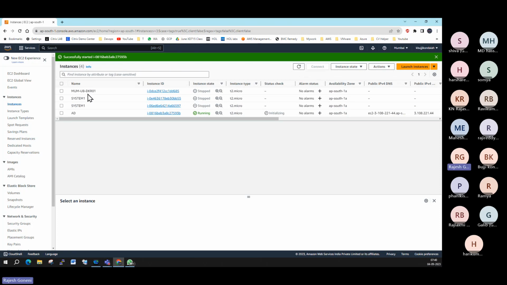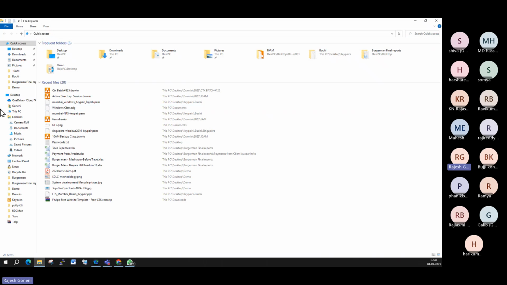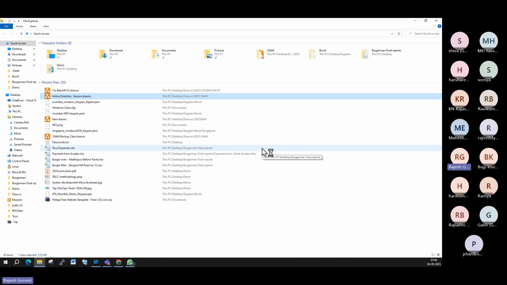So what was the domain we created in the last session? What is the domain name? Can anybody tell me? Wipro domain, right? Wipro domain. Exactly, correct. Wipro domain.